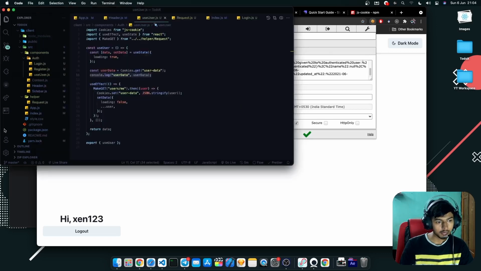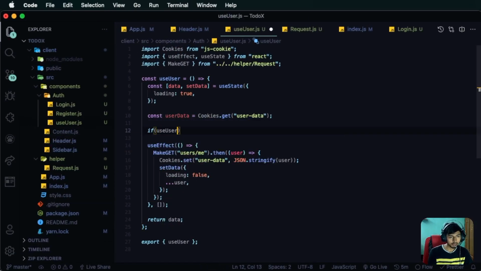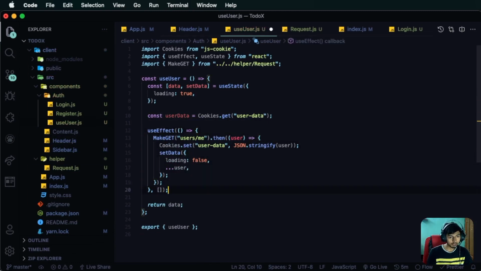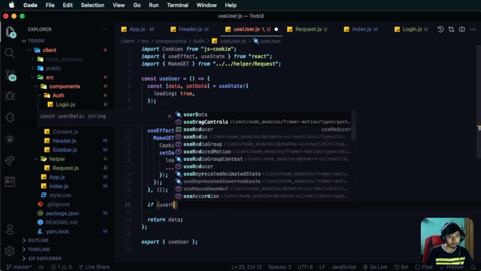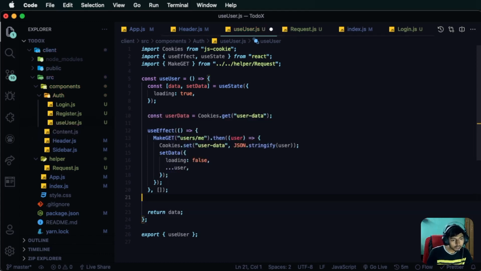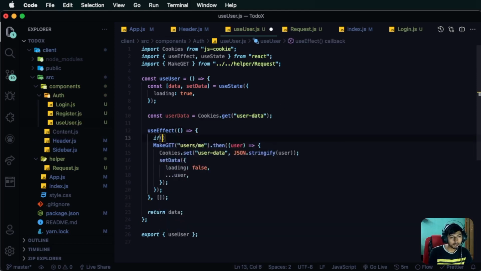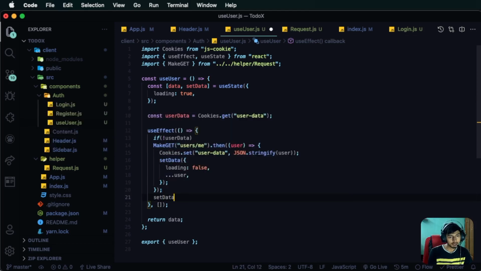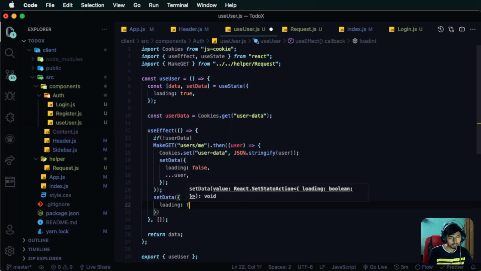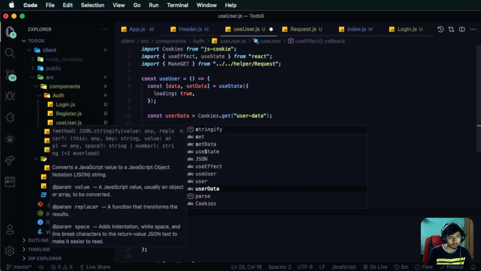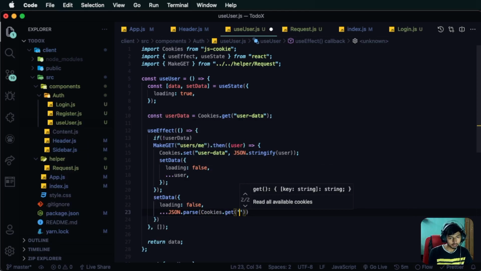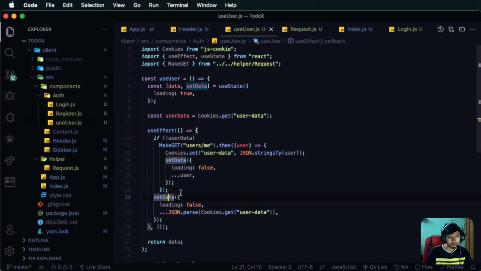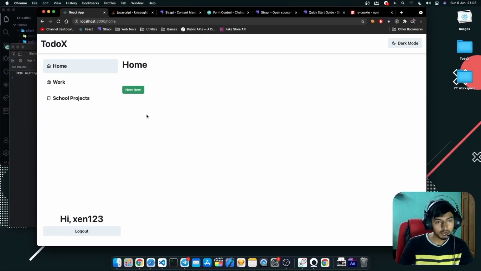User data. All right, next time if we find the user data, we are going to, if it is not user data, then we are going to make a request to a Strapi server, and in the else part we are going to set data loading false, ...JSON.parse Cookies.get userData. All right, in the else part, if we hit refresh, it's working.